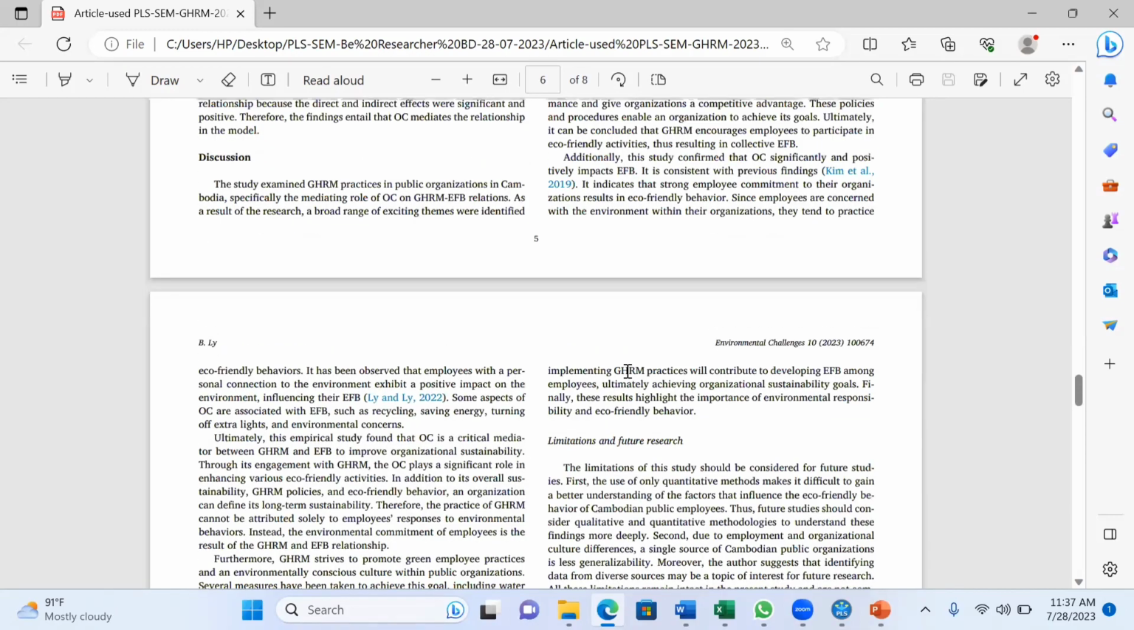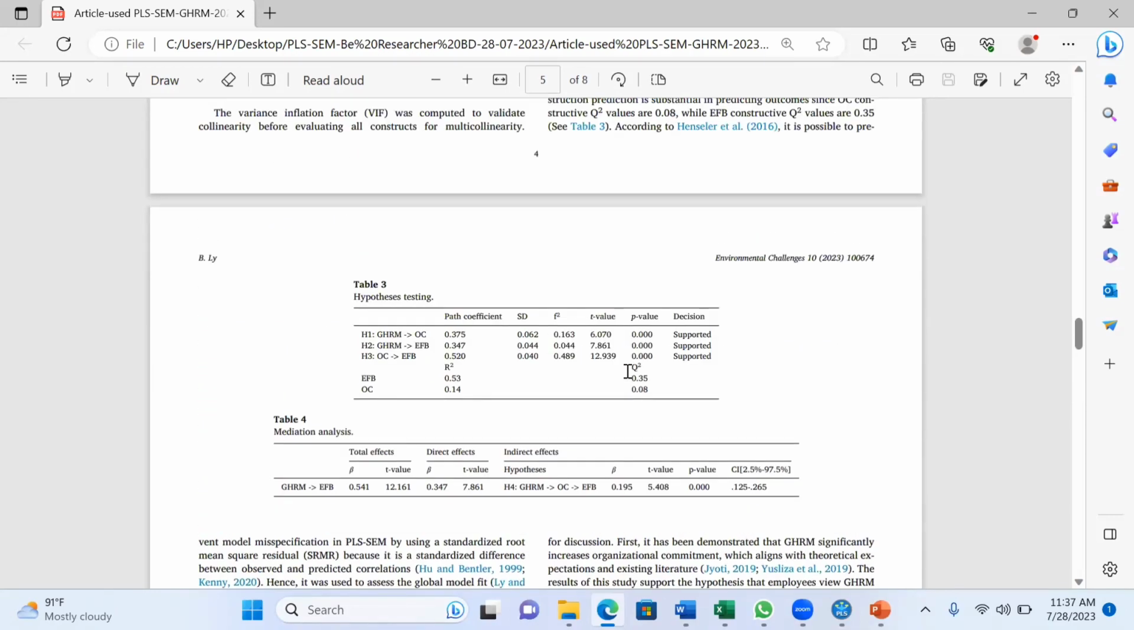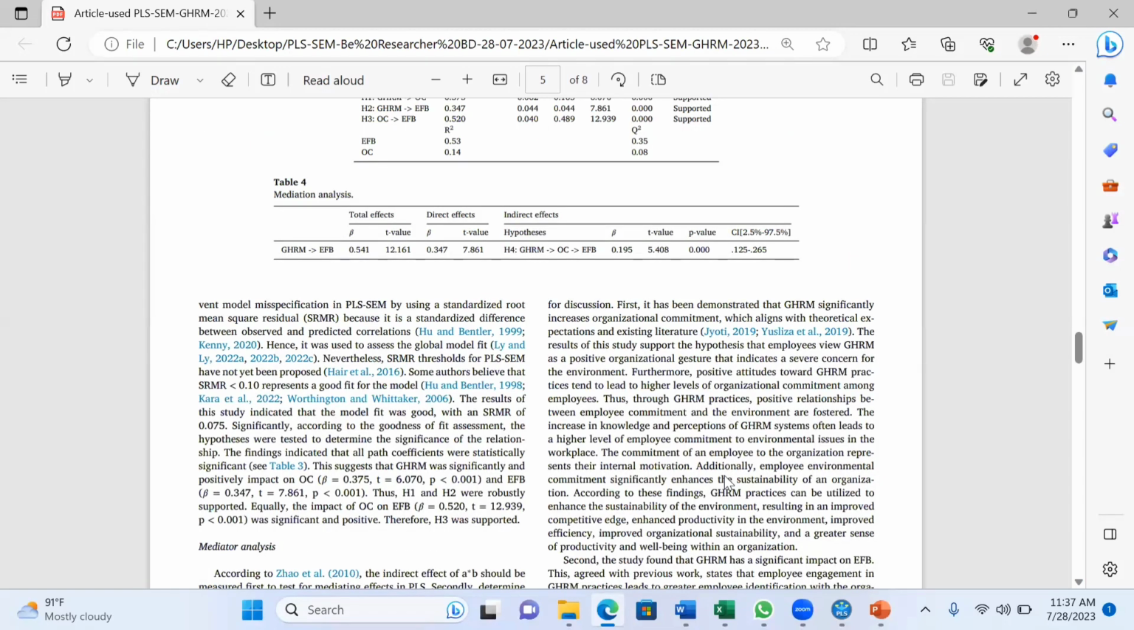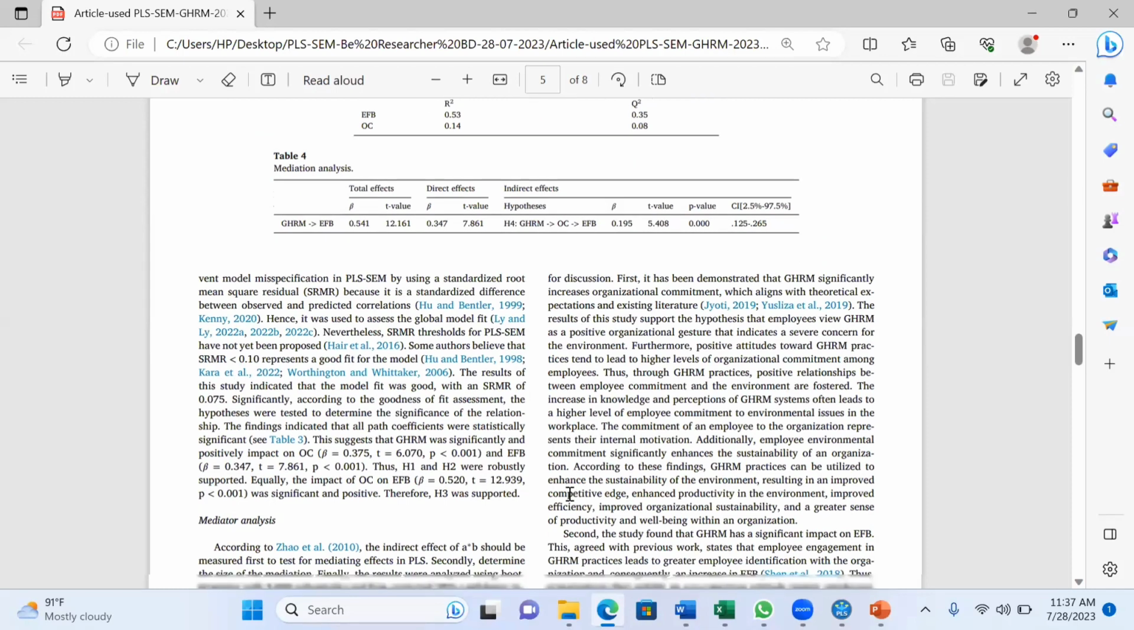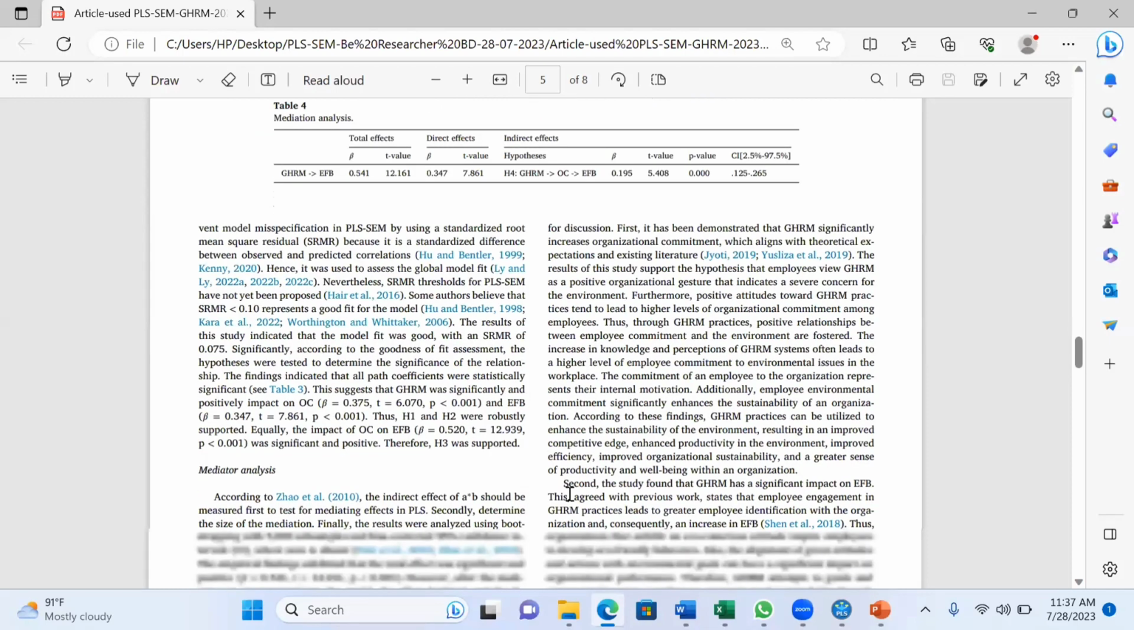Basically, in SmartPLS, this is the hypothesis testing result. This is part of the structural model mediation analysis, and this is also part of the structural model assessment. Basically, in SmartPLS there are two models: one is the measurement model, another is the structural model. The measurement model is of two types, reflective and formative. In this article, they don't have any formative measurement model, and they also don't have any higher order construct. So their analysis was lighter, and they wrote how to write the mediator analysis.